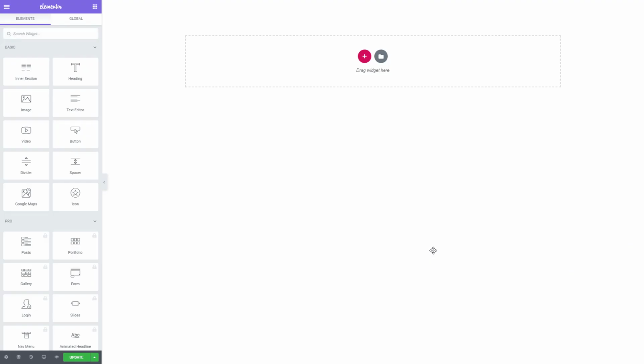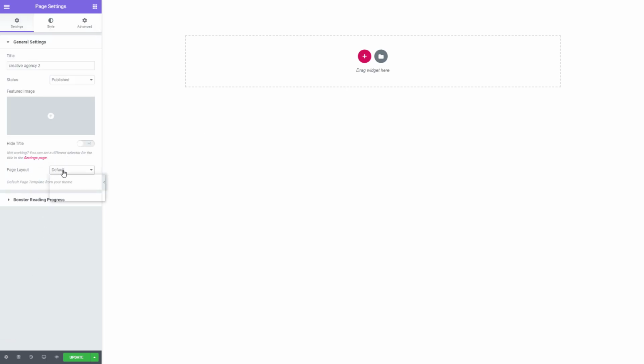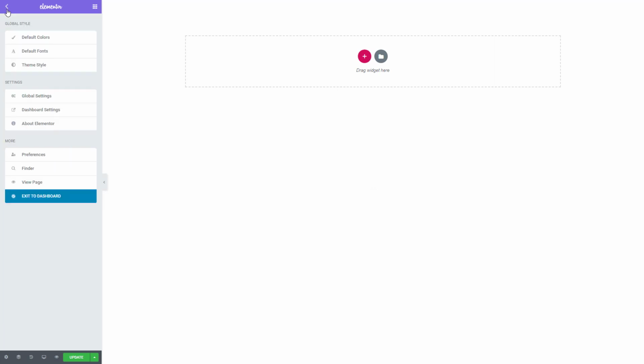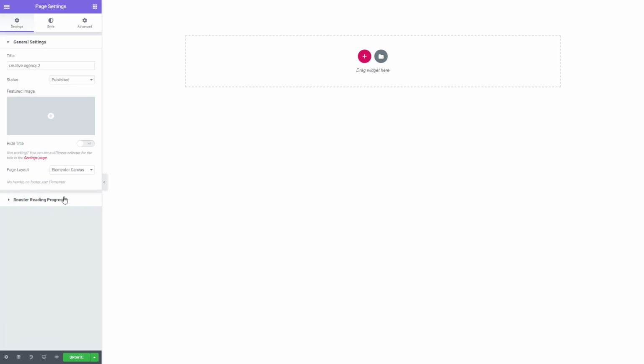Now, before I start with the design of the page, I just want to go through a couple of things. First, if you have a default theme and you don't want to use the default heading here, you can simply go to settings and go to page layout and use Elementor canvas, and you have a page from scratch. Now I don't need to use it because I have already done the proper settings on my theme.